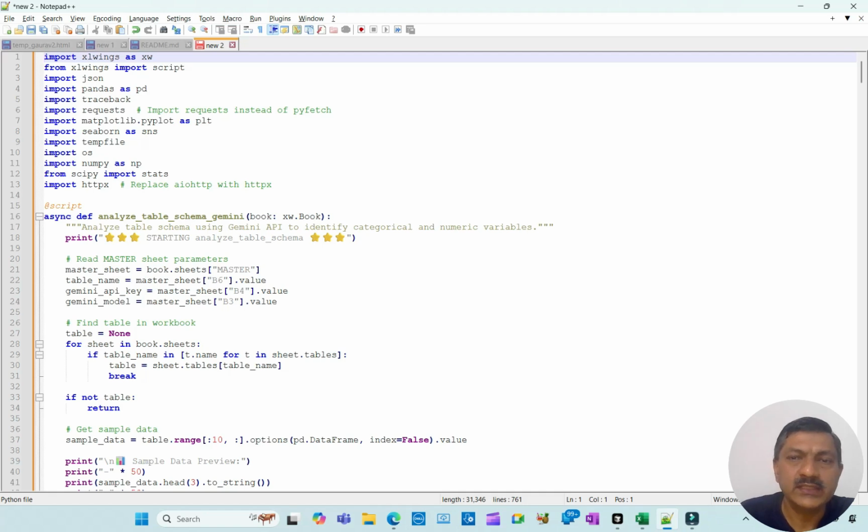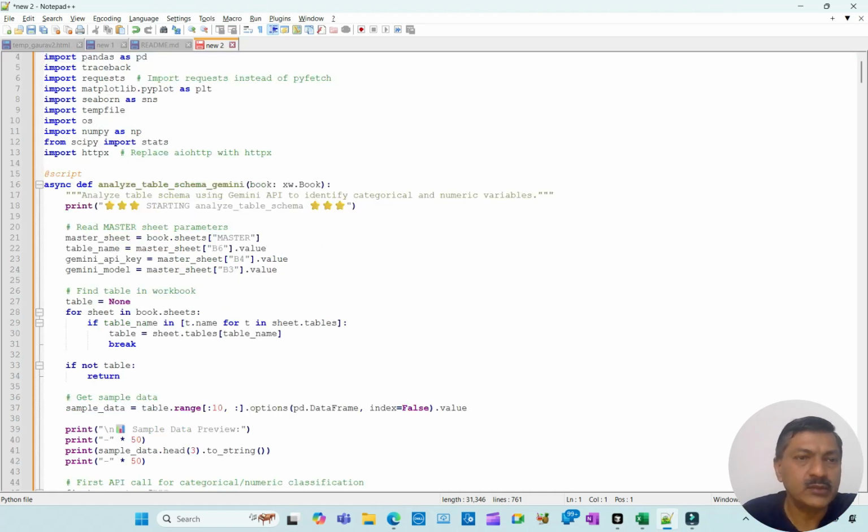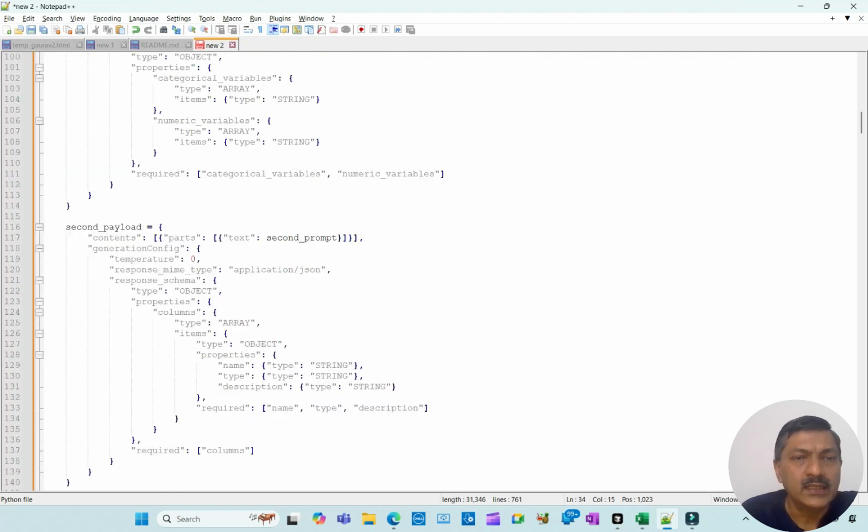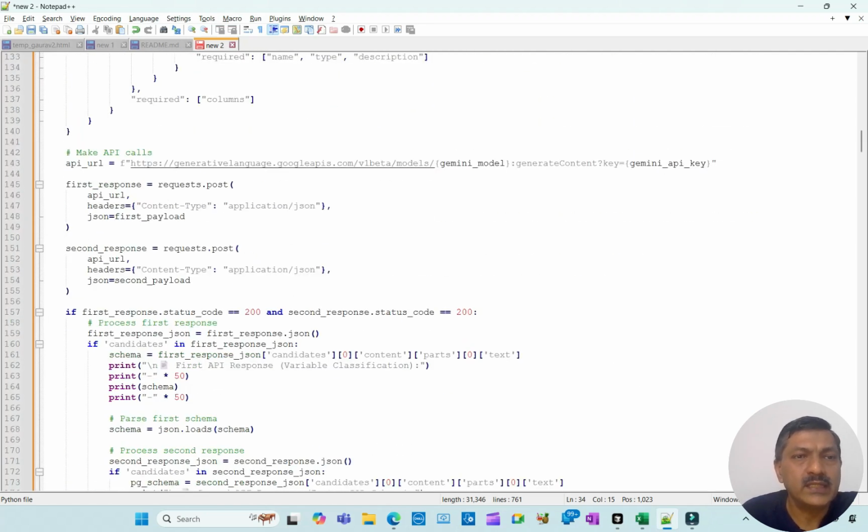Now let's look behind the scenes, at some code walkthrough of the important pieces. The rest of it is very straightforward Python code. Where are we making the API call? The API call is being made here, right? This is the API URL, and all of this comes from the Google documentation.